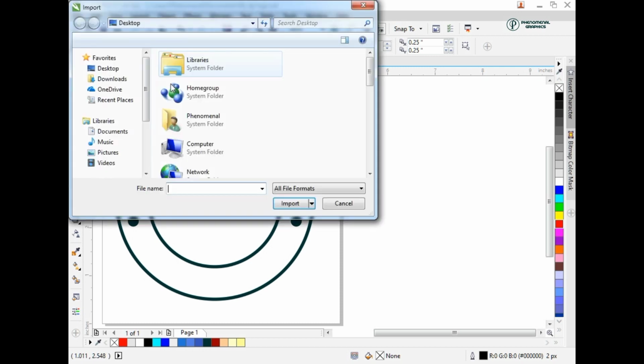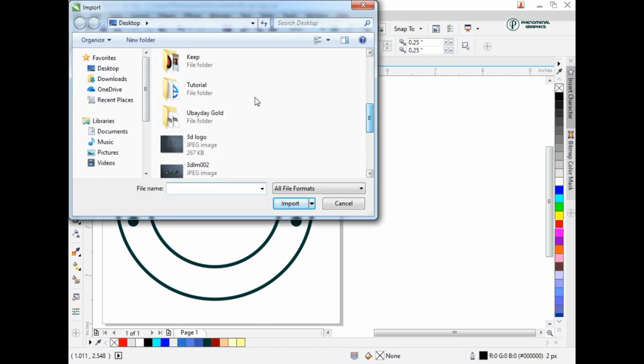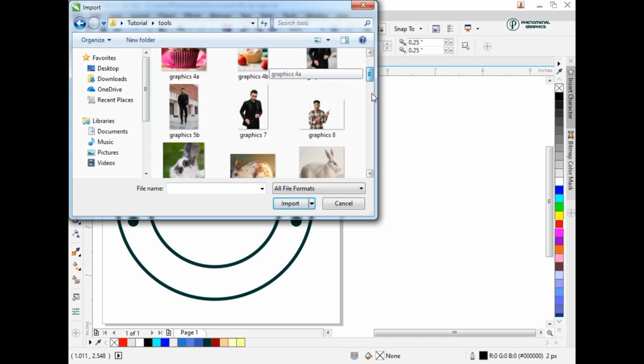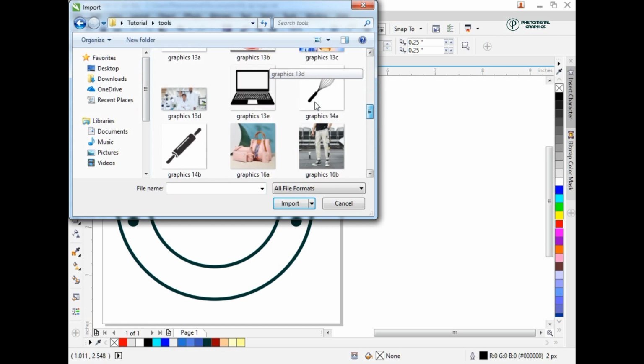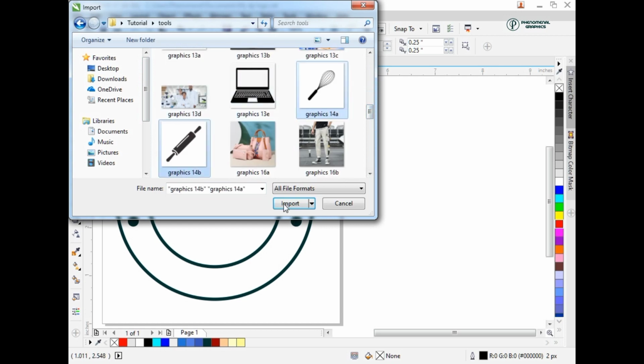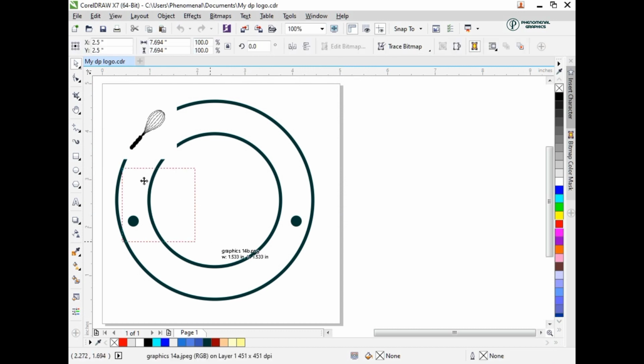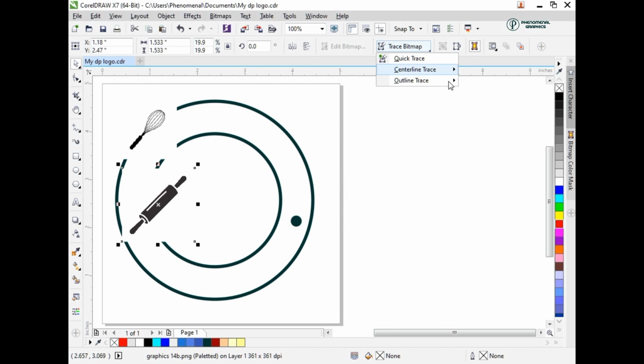Let me control I to import. Then I can locate that right now. So these are the two stuffs we are going to be using for this tutorial. So while on this, I can come over here, come to trace bitmap.